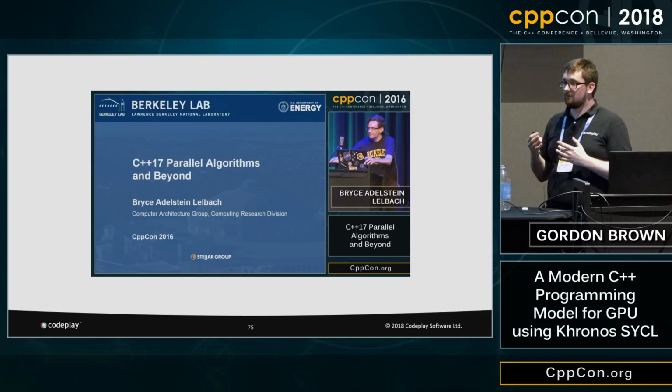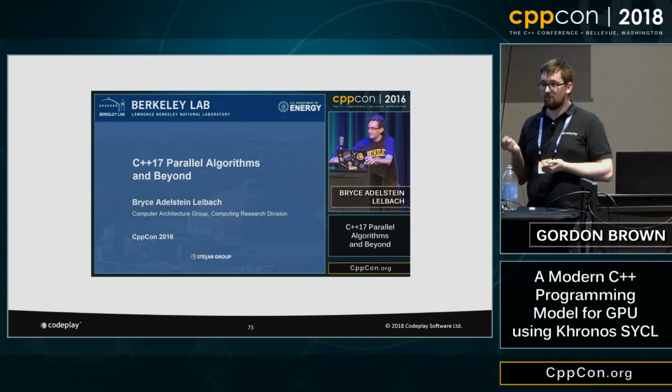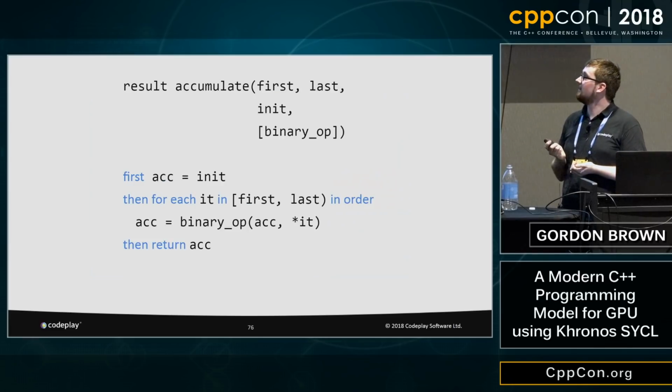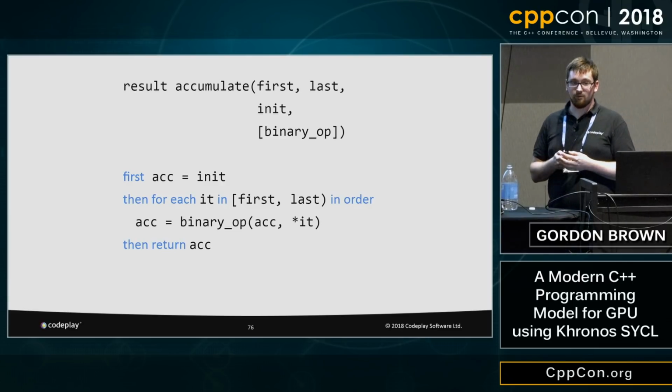But I'm not going to go into the parallel algorithms too much. For those of you who are interested in the parallel algorithms, there's a great talk from Bryce Adelstein Lelbach a couple of years ago at CppCon 2016. It's a very, very good talk, so I would check that out if you're interested. But I'm just going to look at one of the algorithms in particular, and that is accumulate and then reduce.